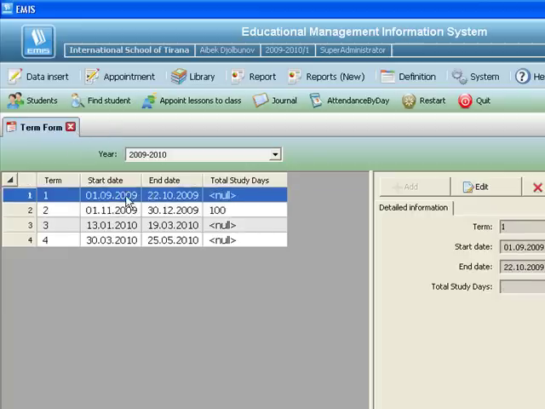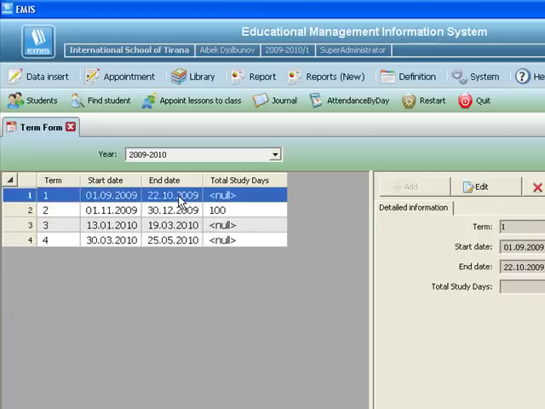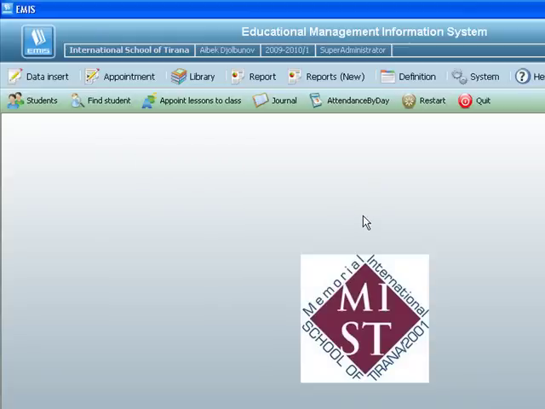So there must be some kind of validation while entering the start and end dates. The first term start date must be greater than the start date of the year, and the end date of the last term must be less than the end date of the year specified. And of course, the end date of the current term must be greater than the start date. So we're done with the period configurations.